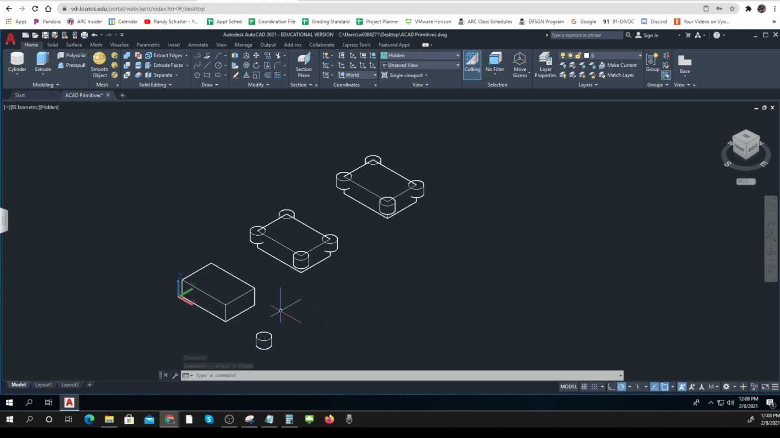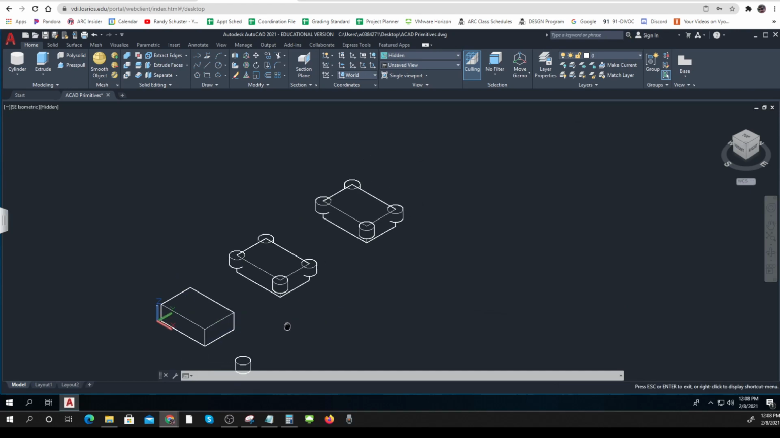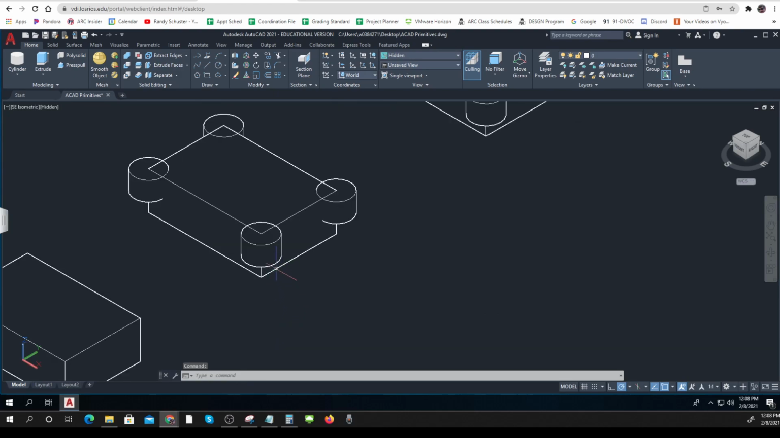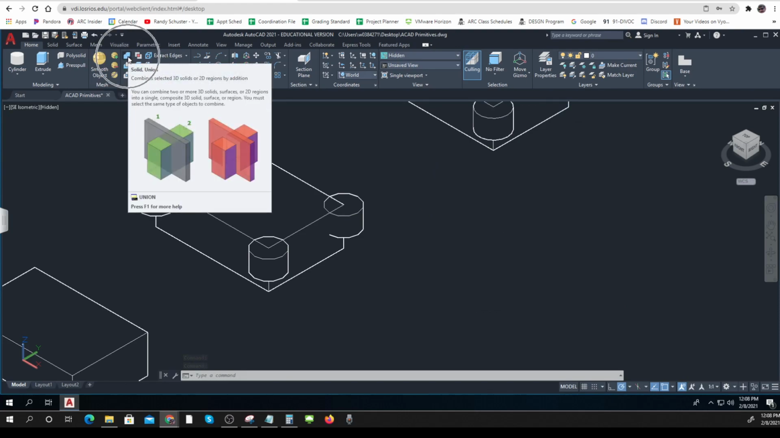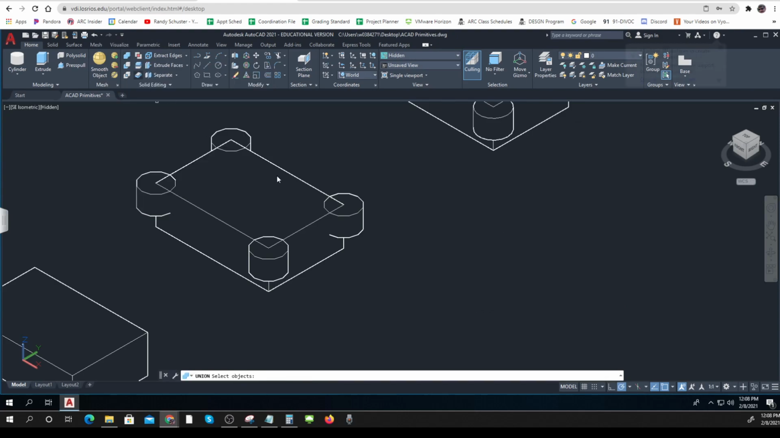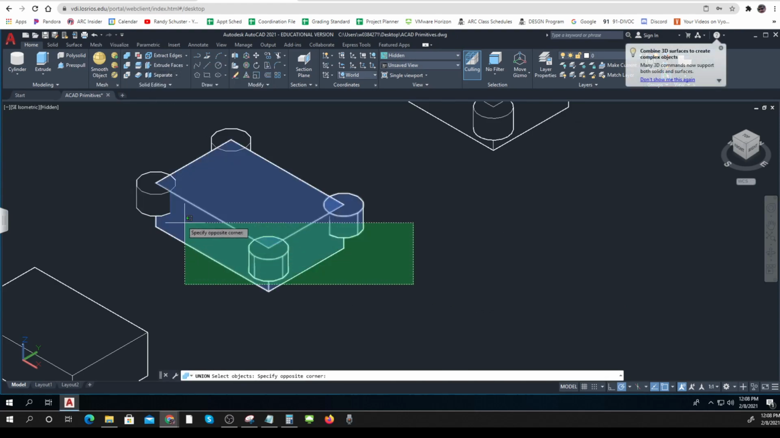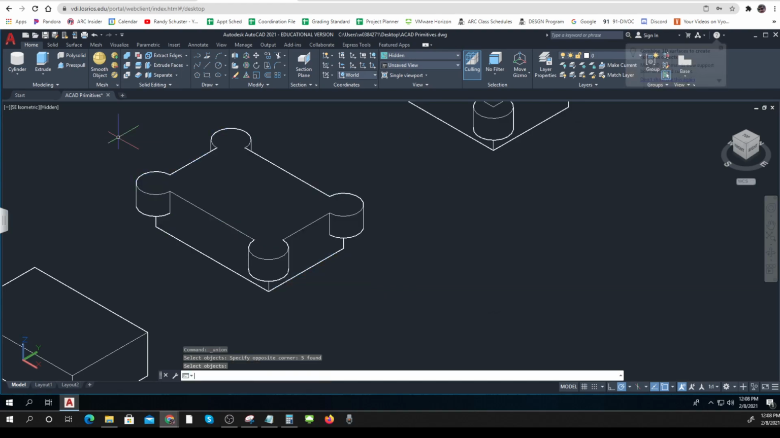I've got my cylinder, my brick, and this one. I want to make them all one piece. I want to add them together. Here's the add. They call it union. So if I type it in, I have to make a union of those, or I have to add them together. And I'm just going to highlight them all and hit enter. They're all one piece now.